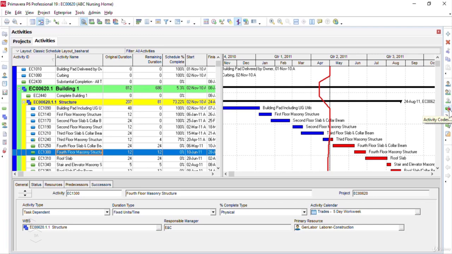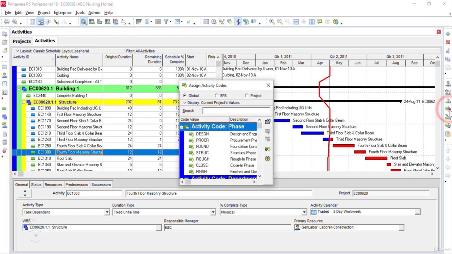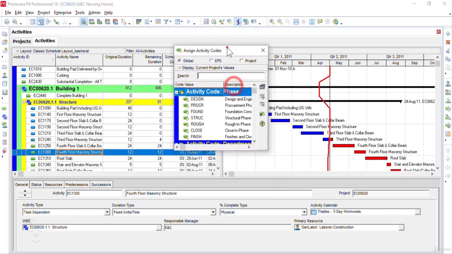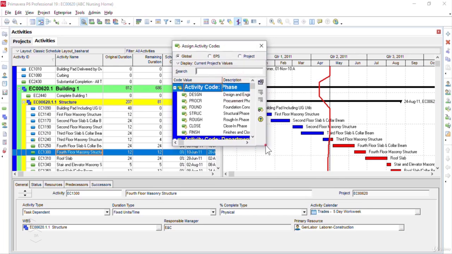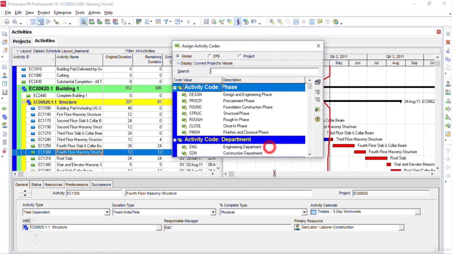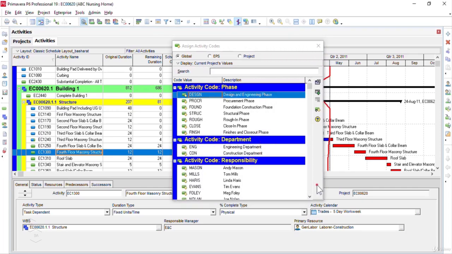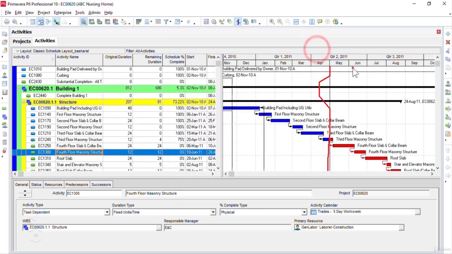And next come the activity codes. If I click on activity codes, it will open up the assign activity code window. Let me make it more visible by dragging it and adjusting the size of the window. Okay, now it's more clear. As you can see here, we have various activity codes displayed for the different phases, departments, responsibility, etc. And we can select and assign these codes to our project activities from the assign activity code window as needed by our project.